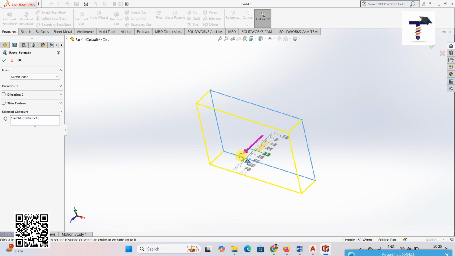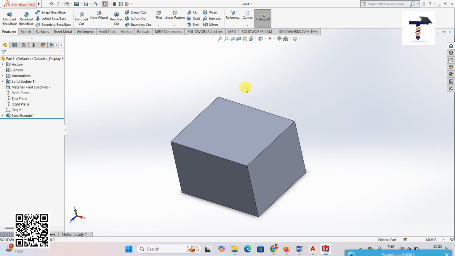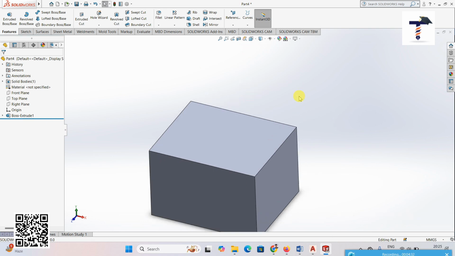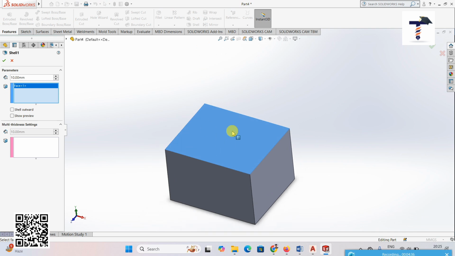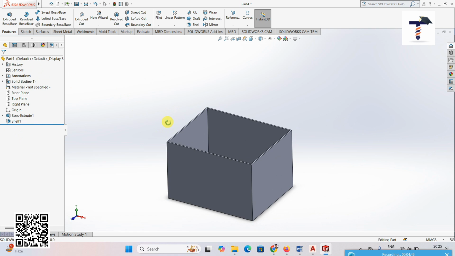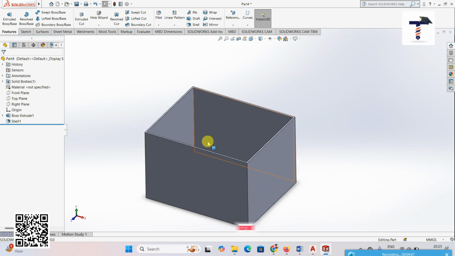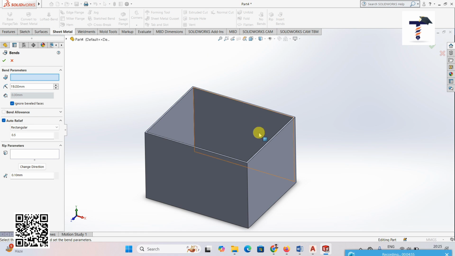Okay, so now this one is extruded, and then here shell. Suppose we select this surface. So now this one is shell. Okay, everywhere suppose we give 2 millimeter. So now this 2 millimeter shell is created here. Okay, so after that go to the sheet metal option and choose here insert bend. Okay, choose here insert bend.